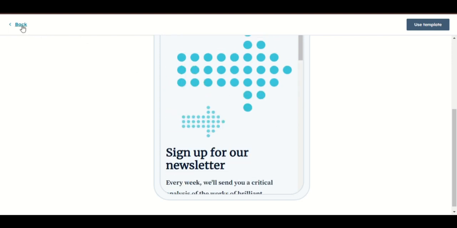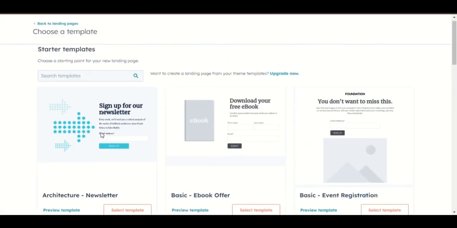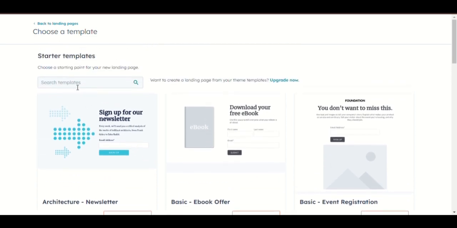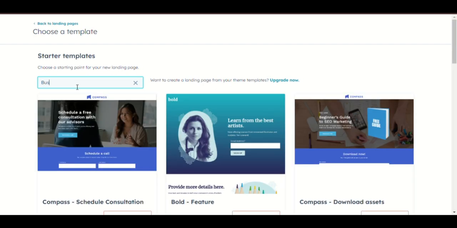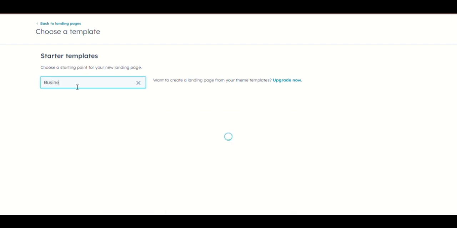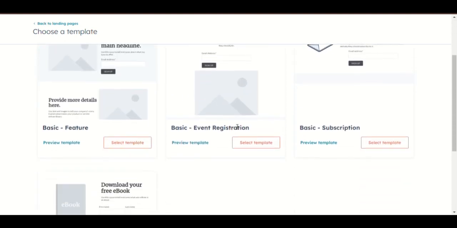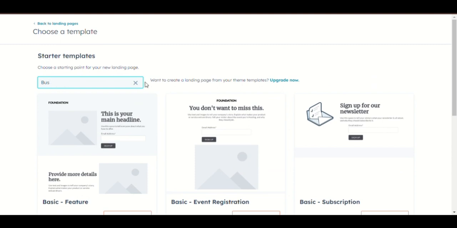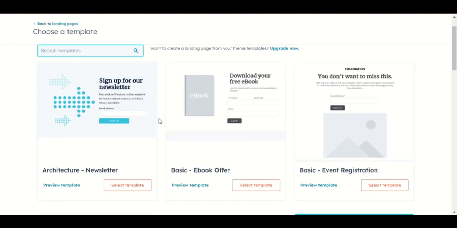So without further ado, let's just create. Let's just choose this one, or you can search. Okay, if you have any templates in mind, you can see I just searched for business and it shows me different kinds of templates. So it depends. You can see if you have any one in mind. Okay, so let's just start from this first one.